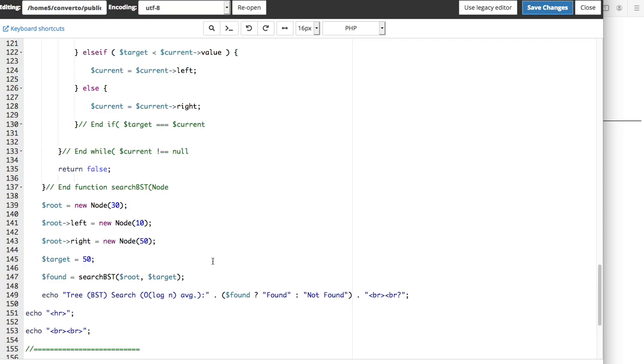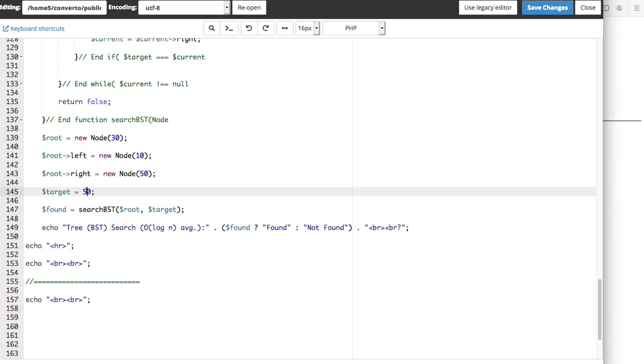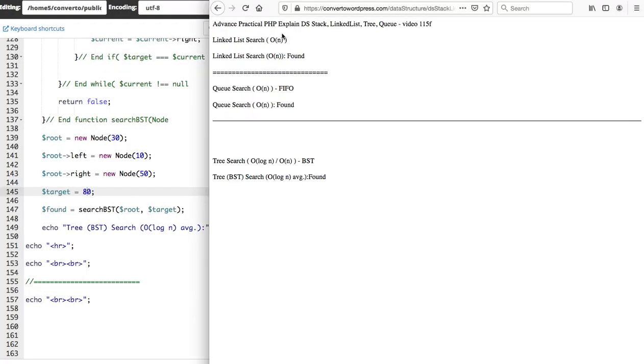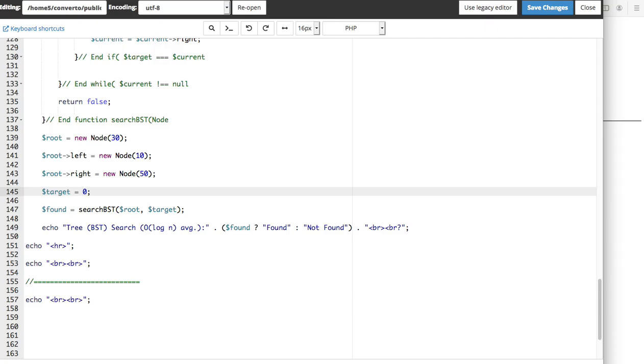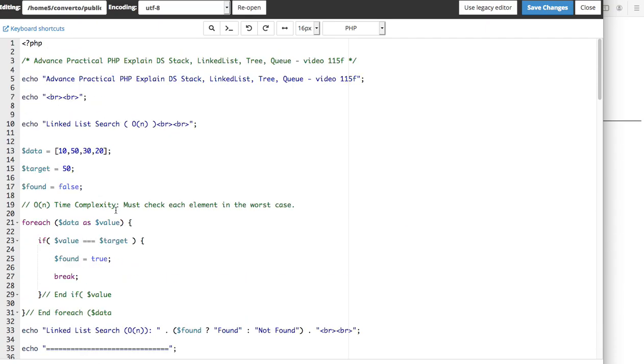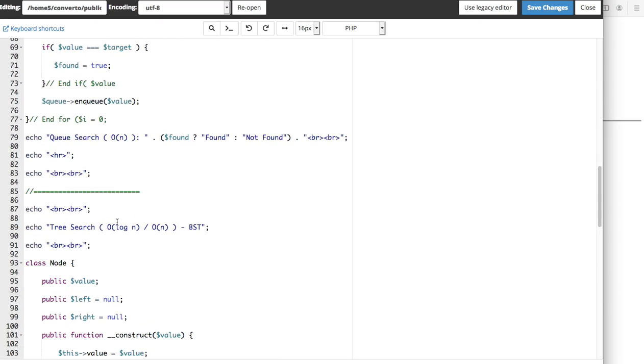And there you have it. How about we go for that last one? Let me see. Did it work? And how about we change it to, we'll try 80. And there you go. Not found. Different scenarios on how to do different searches. The best one I think would be this one right here. This is the best one. It's faster.